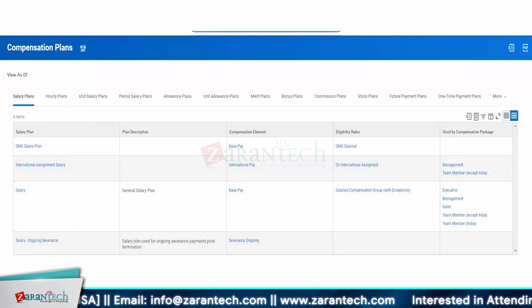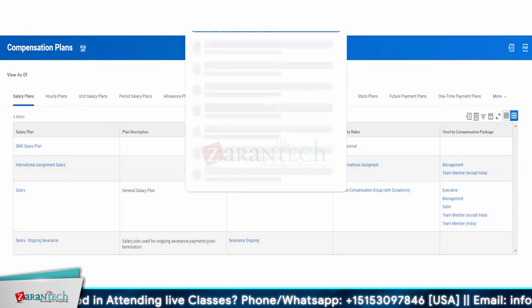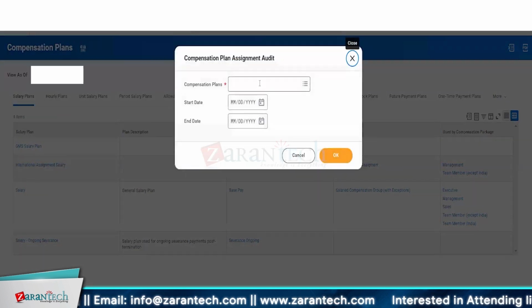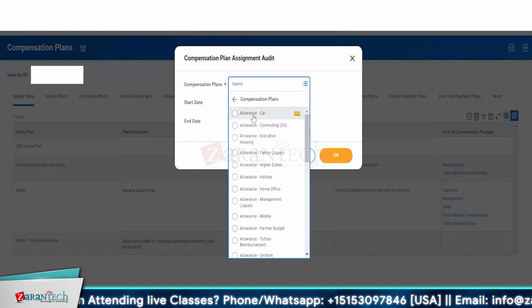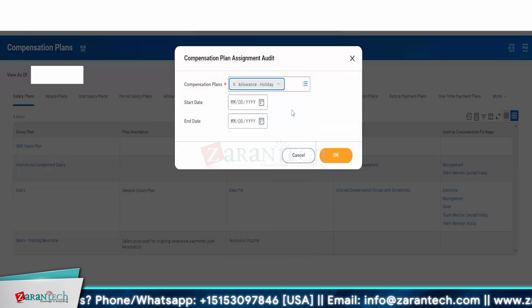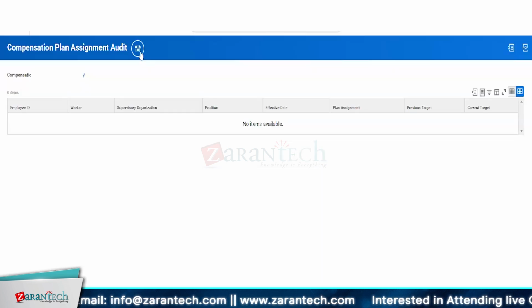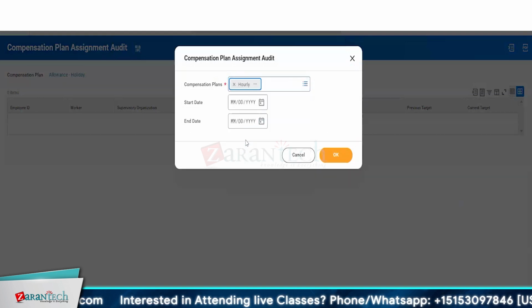Let us look at some of the other standard reports. If I say compensation plan assignment audit, this particular audit report will be helpful for you to check how many employees are assigned to a specific compensation plan. So for example, if I want to check how many employees are assigned to 11's holiday and I run this report, I can see none of them is assigned, but let's see hourly plans.